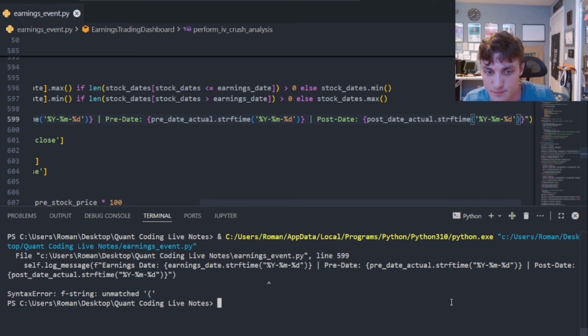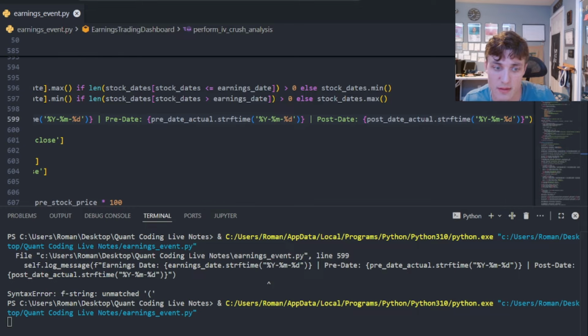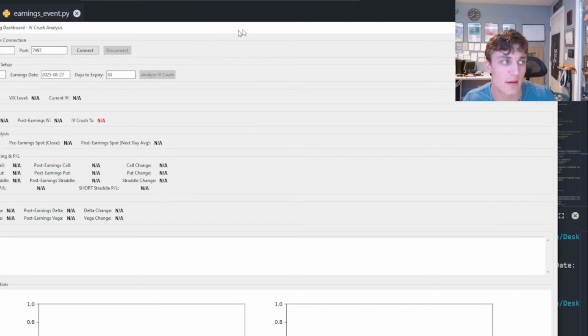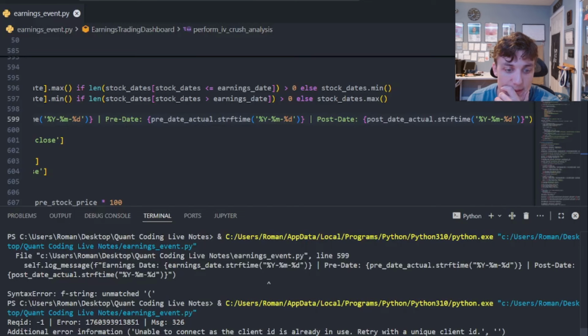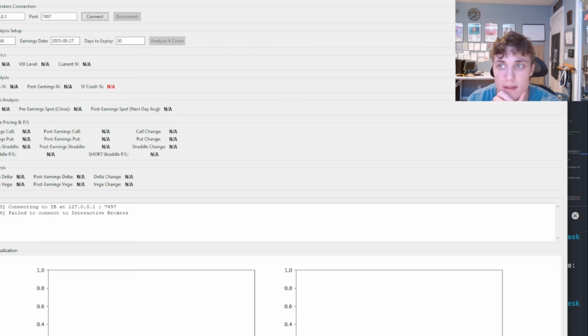Okay, give it another run. Whoa, look at that. She ran correctly. It looks like all of the labels populated correctly. Let's go ahead and see if we can connect to Interactive Brokers, see if my Interactive Brokers server is still up. Looks like I'm getting unable to connect. Client ID is already in use. Oh, looks like I have my other client running still.